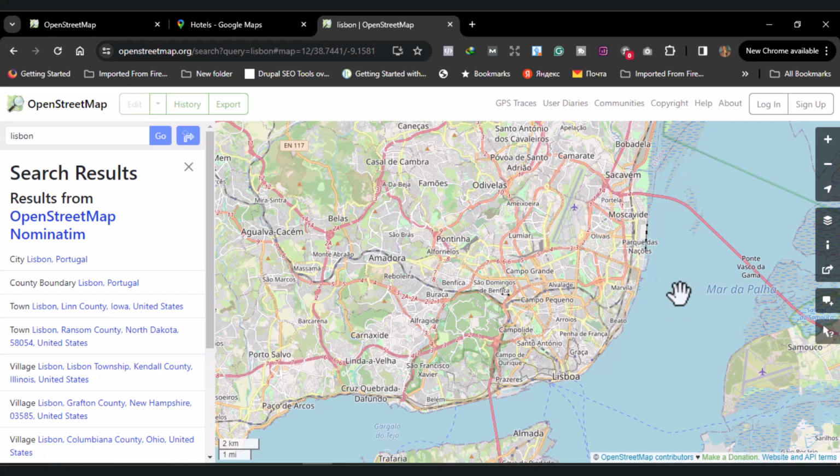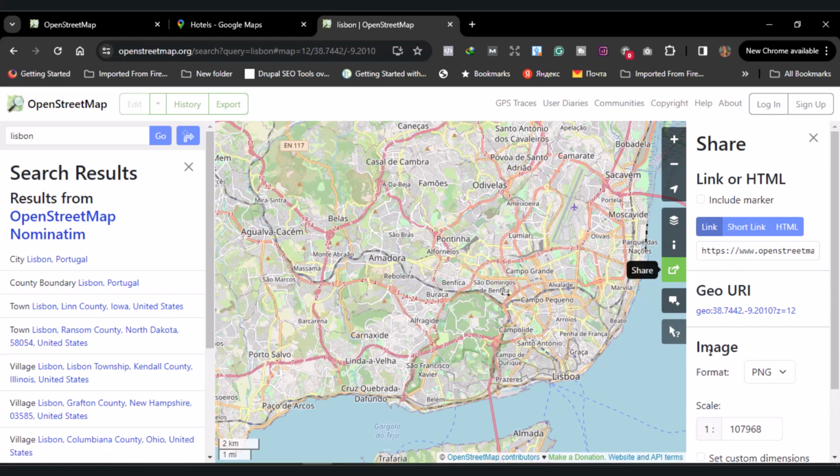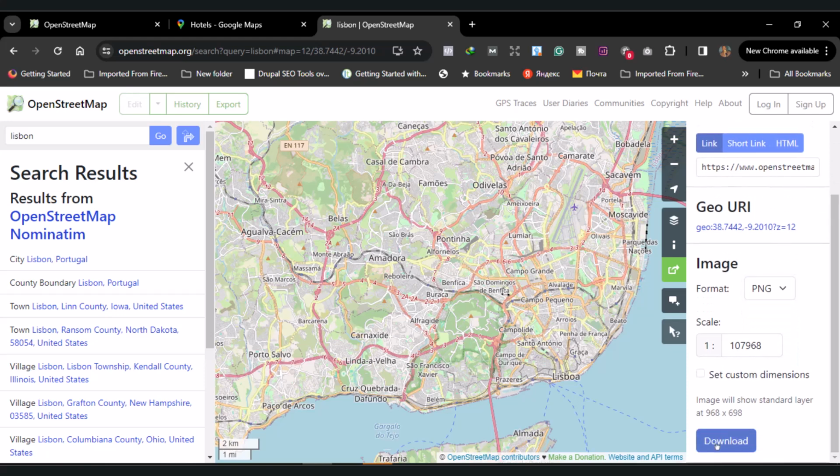Now how do you copy this? You come here where you see this sign here, share. You click on the share, it will open up like this. Then as it opens up, you now download it. You see image format, you can download it as PNG, you can download it as JPEG. So let's just use the PNG because it's transparent. This is the PNG format. Then you click on download and it downloads.